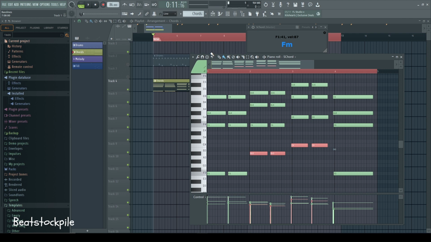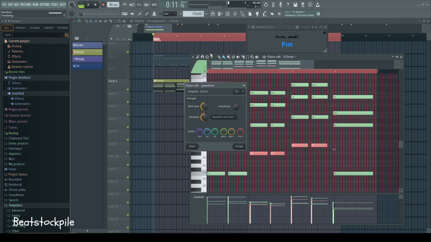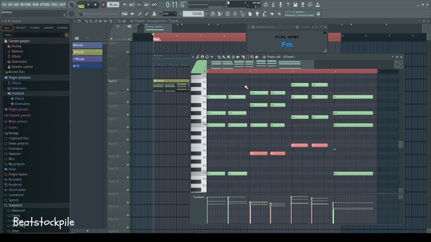Okay, so I did play a couple times so you can hear. I didn't quantize this. You could quantize it like that with Alt Q. I didn't quantize it because it already has that human feel, but I copied these notes down. So the velocity was a little off, so as you saw me decrease the velocity on these and these here.